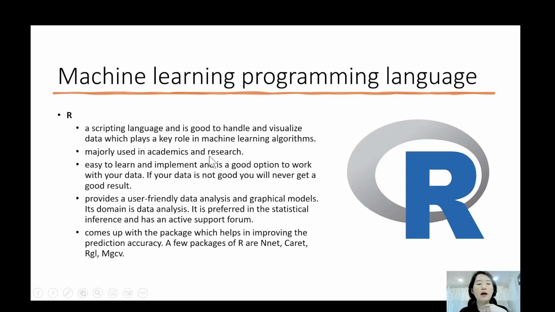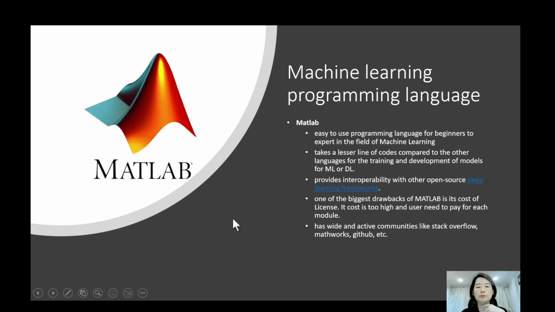Okay, R is a scripting language, and it's good to handle and visualize data, which plays a key role in machine learning algorithms, if you're interested. It is majorly used in academics and also research.